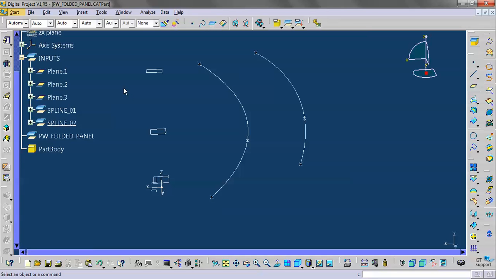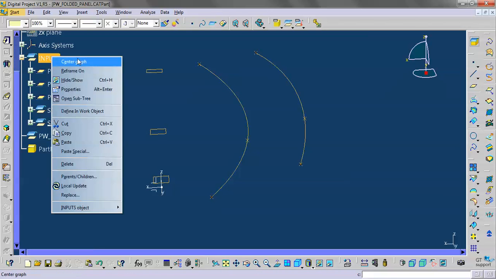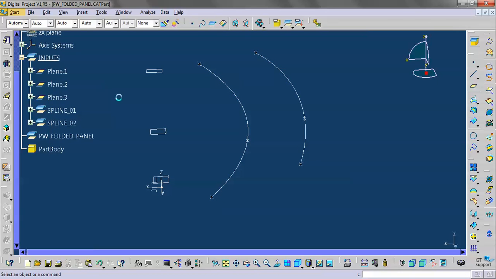Let me know when everybody gets this like so. And remember, this is just step 0.1. We have more steps to go, so just get it close, and then you can tweak it later. Once you get the curves where you want them, right-click on inputs, make that your work object again. So define in work object inputs, because we don't want to put the surface inside spline.2 or spline02.